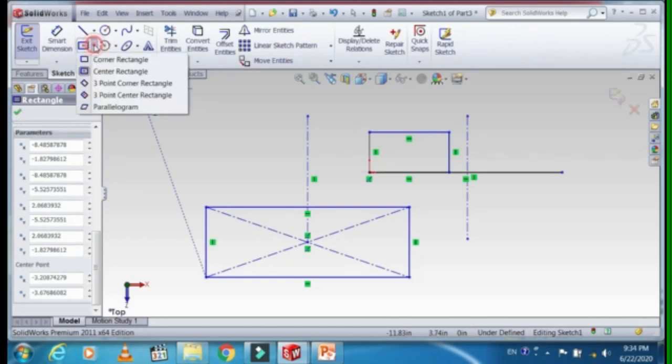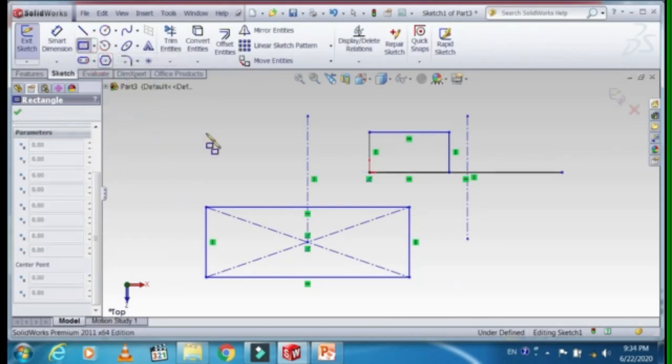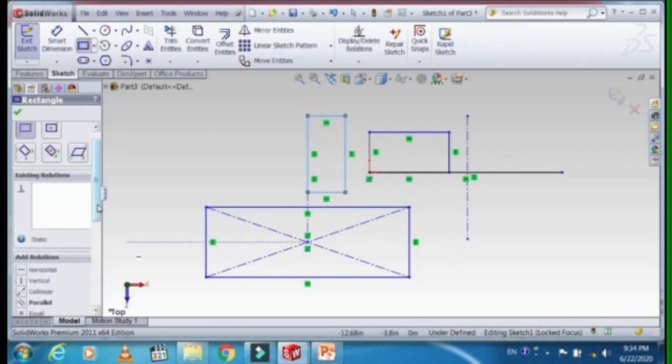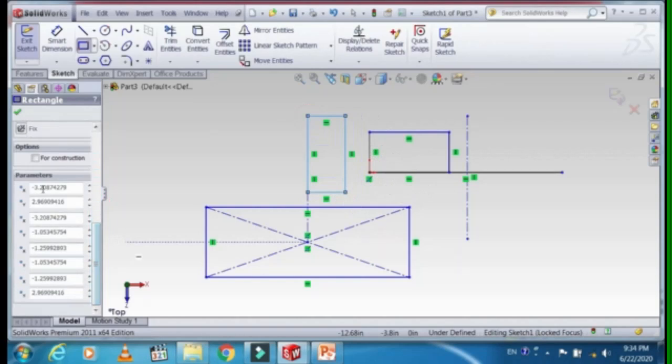Now here first I will select the corner rectangle. Here I will start at this particular point and I will draw a rectangle over here. After this, if we have to give any coordinates for that rectangle, then we can give the coordinates from the rectangle properties option or rectangle parameters option.